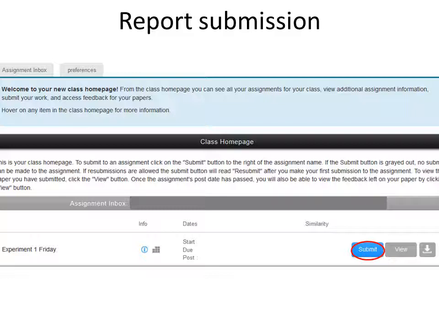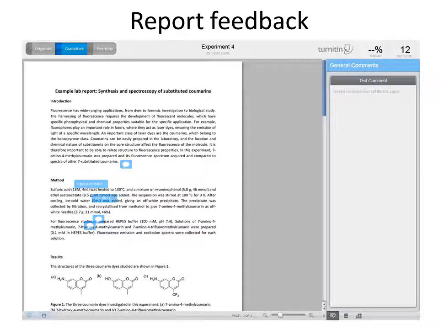Once you've uploaded your report, you will receive an email confirmation. If you have not received this confirmation, it's your responsibility to ensure that your report has been correctly submitted. After your report has been marked, you can access it from the Turnitin folder and see your feedback.